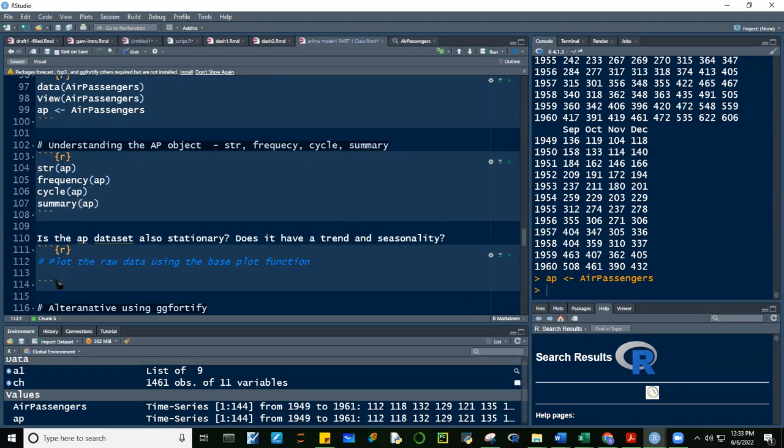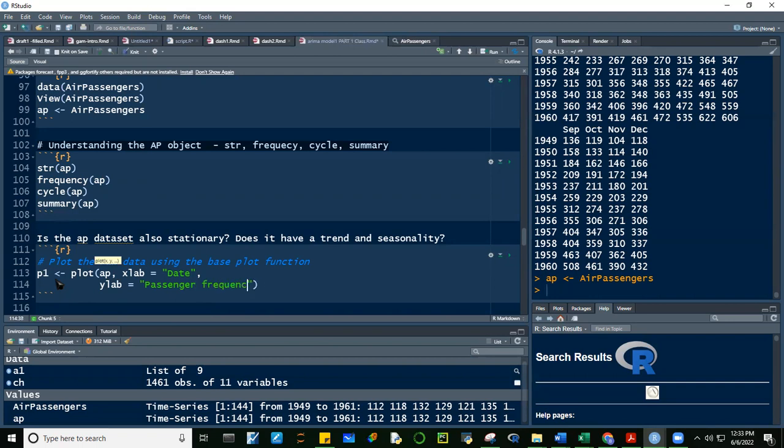Okay, and then last one guys, lagay ko lang dito para makita nyo yung plot. P1, I'm creating an object called, let's use the plot function ni base R. Plot natin si AP. Lagyan natin ng label si X. Yung label natin is date. Tapos yung Y label natin is passengers, passenger frequency, in thousands. Tapos main: air passengers from 1949 to 1960. Okay. So there you go.